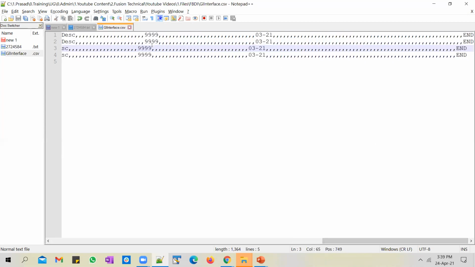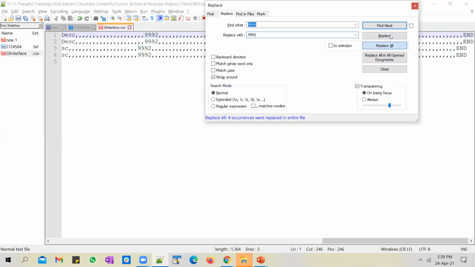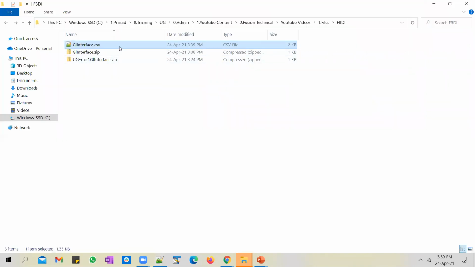And I'll do one more thing. I'll try to change the interface group ID, or group identifier, to something else. I'll change it to 9992, replace all, and I will zip this file.